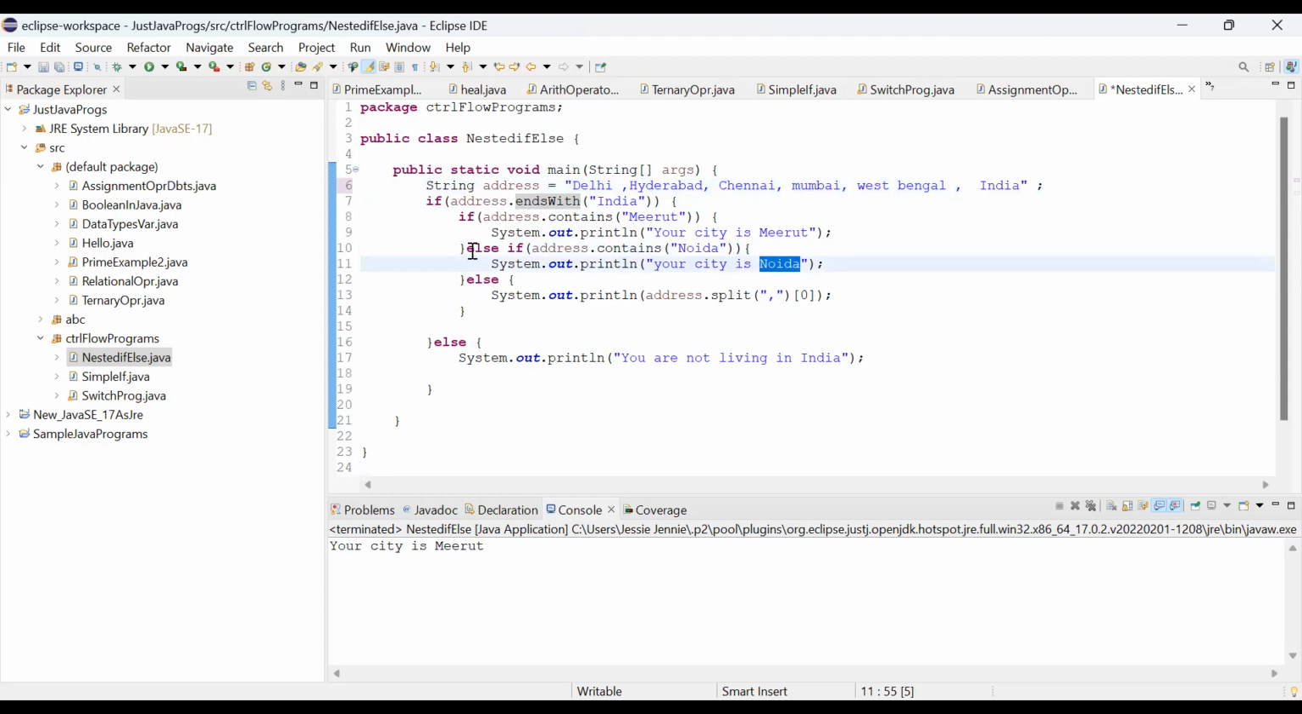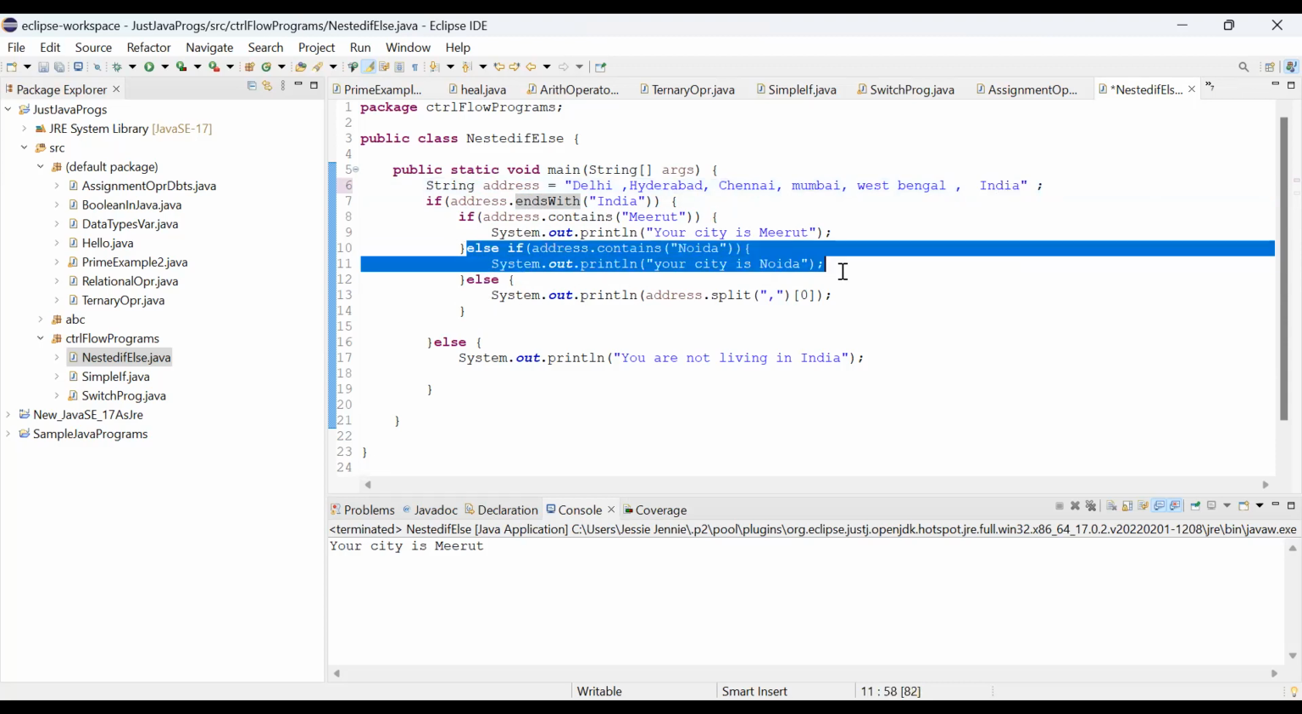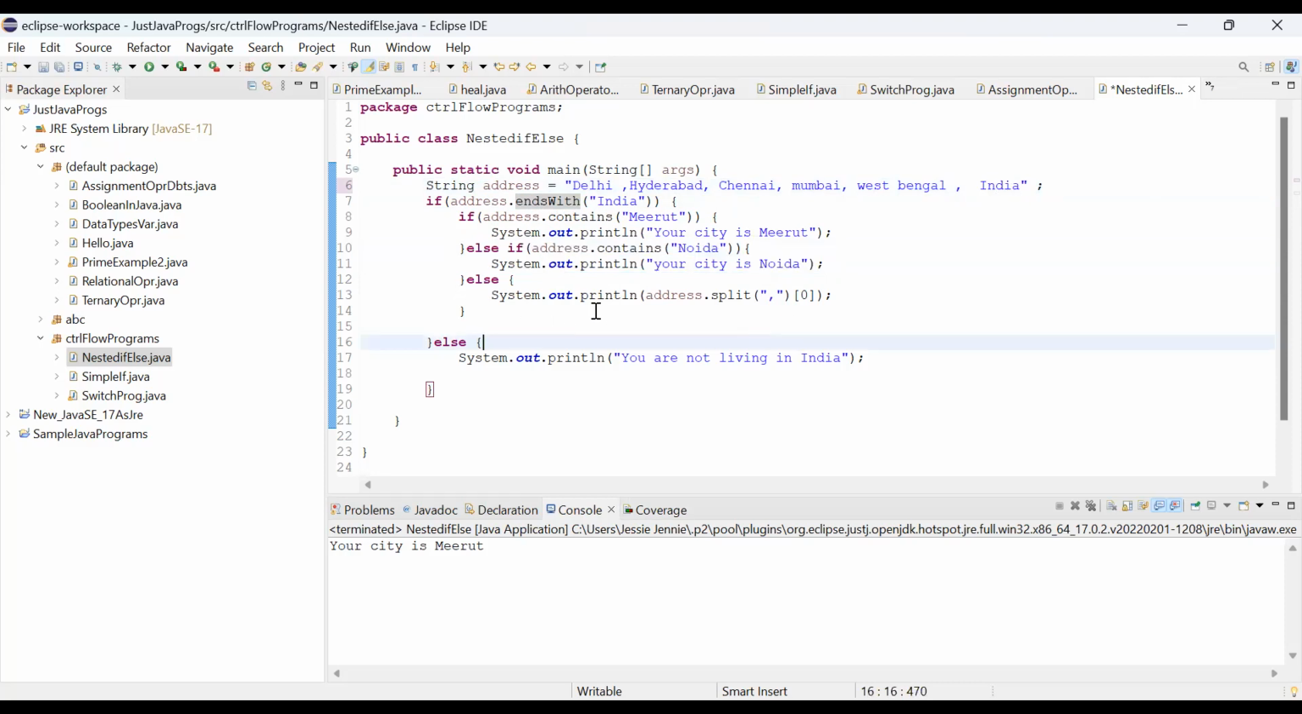And then this is also not true, so it will come to the else, System.out.println. Address is a string variable again. So we are splitting the string. How are we splitting it? We are separating the string into different parts based upon this character. What is this? Comma separated. And we are also saying we want the first value.